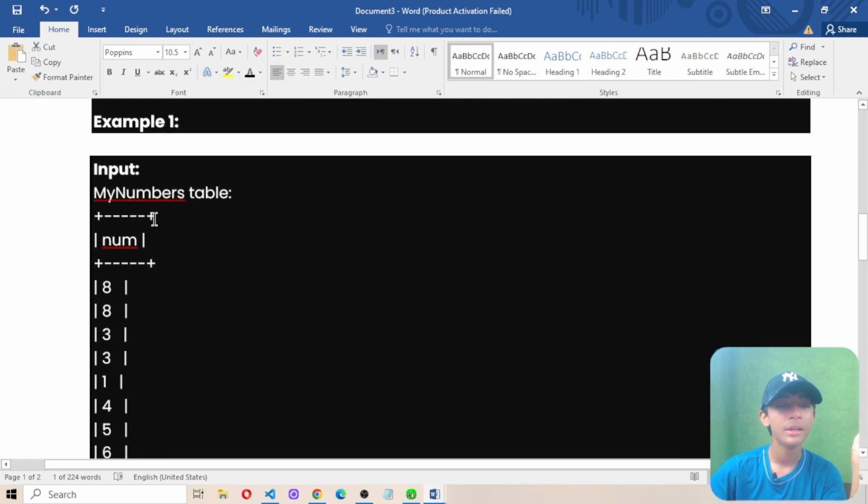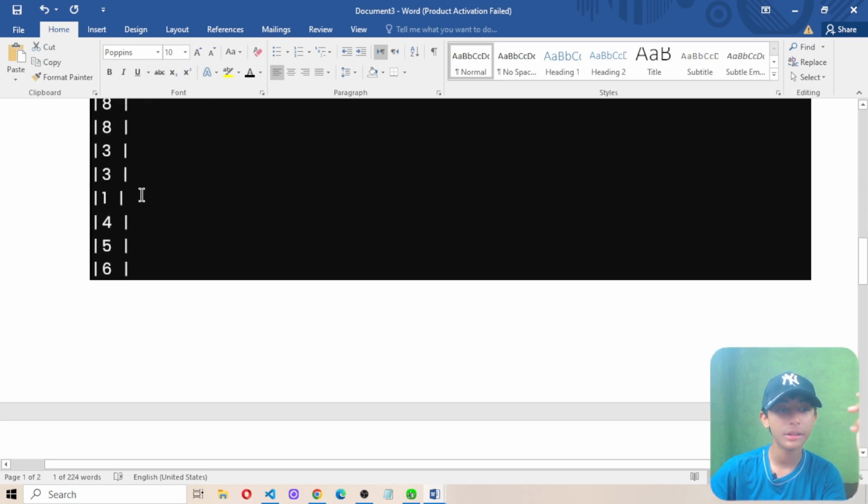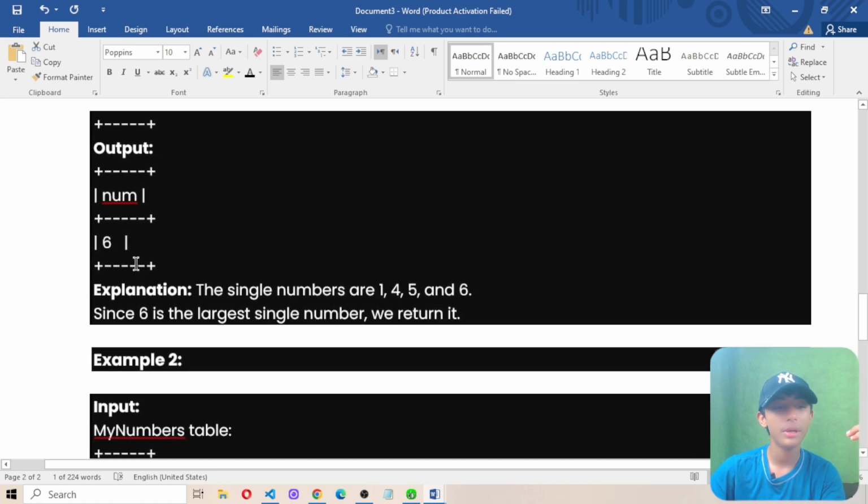In example 1, here is one MyNumbers table in which num is 8, 3, 3, 1, 4, 5, 6, and the output is num 6. Why? Because the single numbers are 1, 4, 5 and 6. Since 6 is the largest single number, we return it. So that's why this output comes.